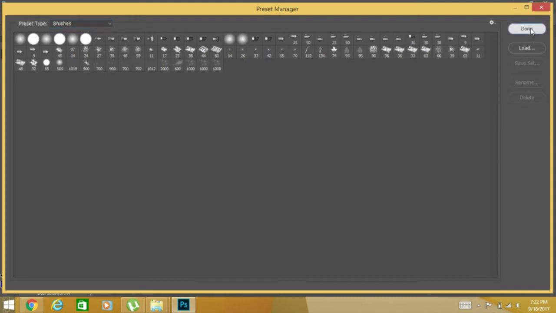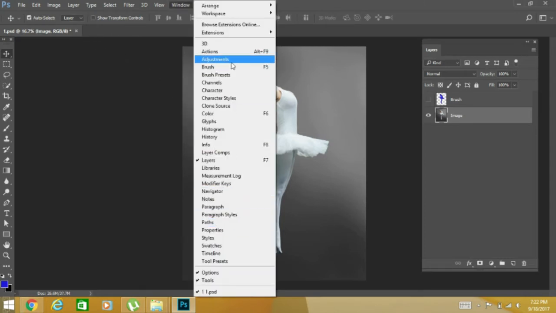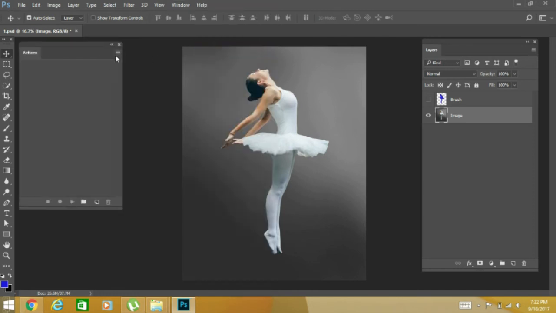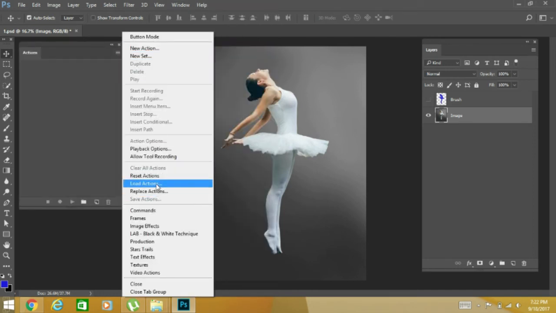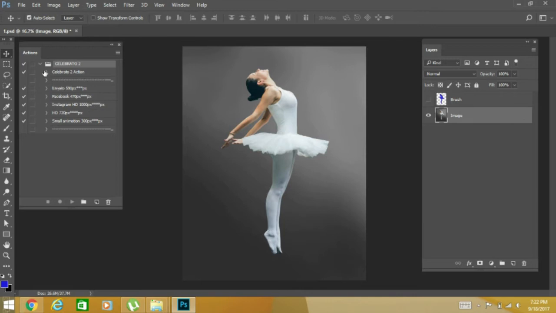That's fine. Then we need to load action. For that, from Window, Action, click here and load action. Inside the zip file that we downloaded, there is also Celebrato 2 action. So it's an action file, select that too and load. So Celebrato 2 action just loaded. Inside this there is the main Celebrato 2 action. Remaining actions are image actions. That's fine.